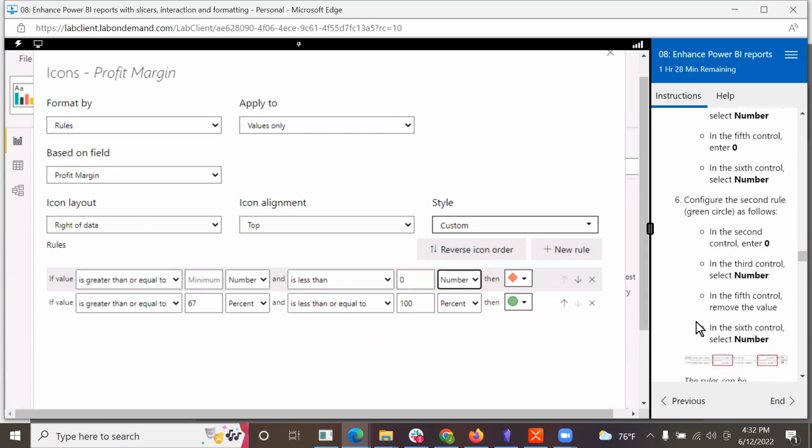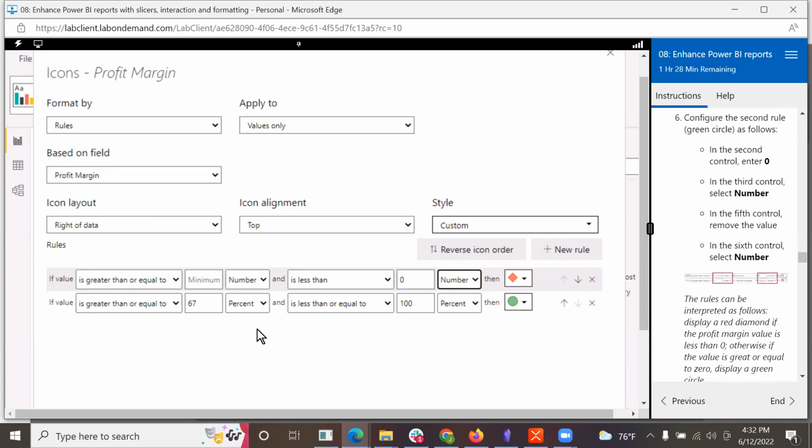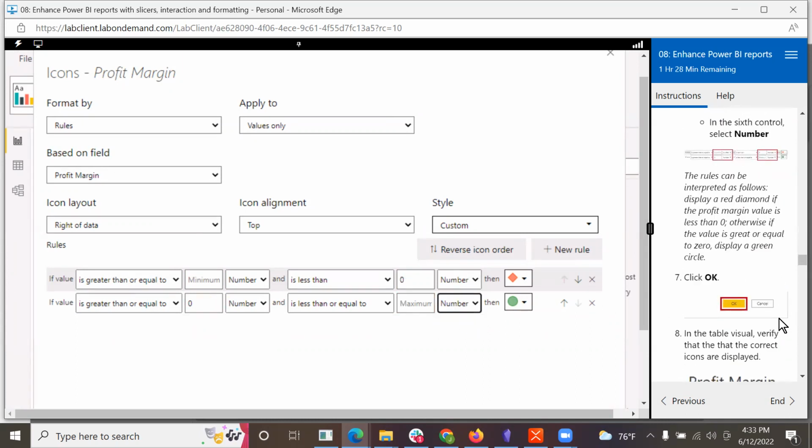Configure the second rule, green circle, as follows. In the second control, make it 0, and then a number. And in the fifth control, we'll remove the value. And make this one number also. The rules can be interpreted as follows. Display a red diamond if the profit margin value is less than 0. Otherwise, if the value is greater or equal to 0, display a green circle.